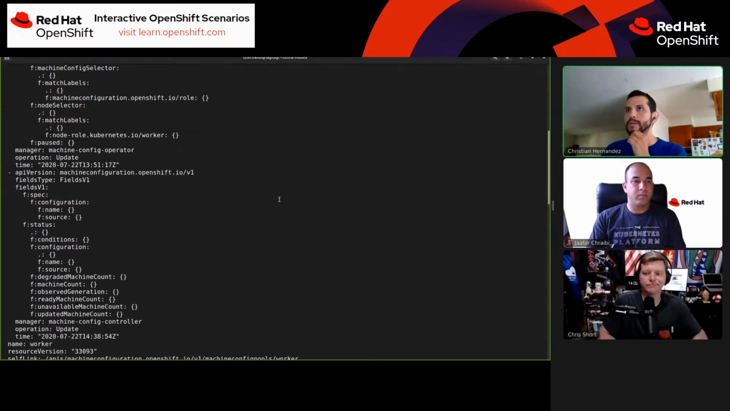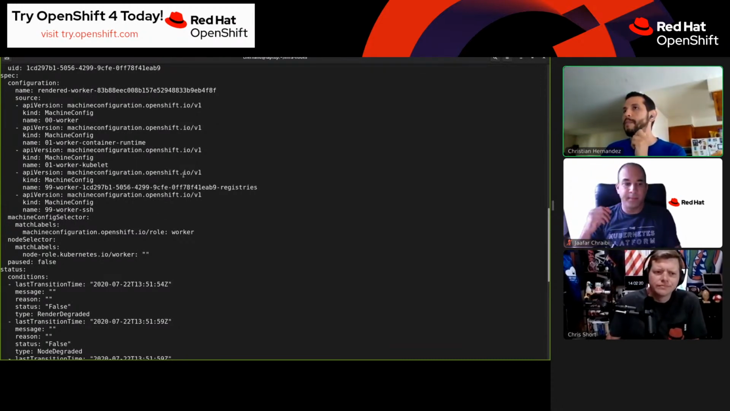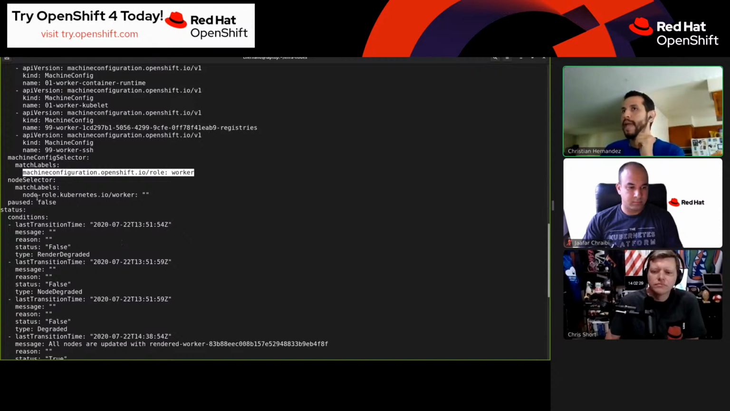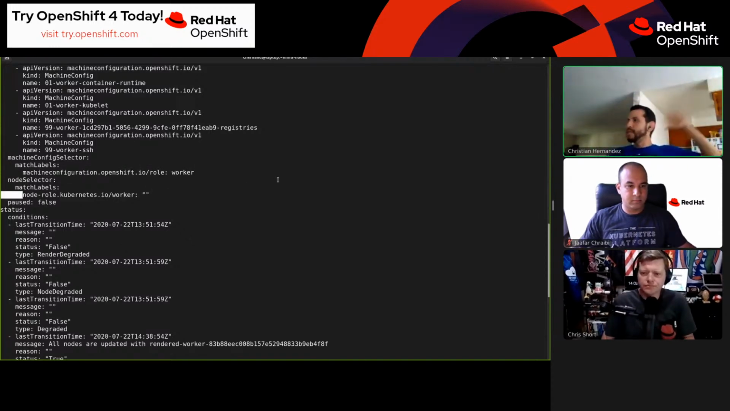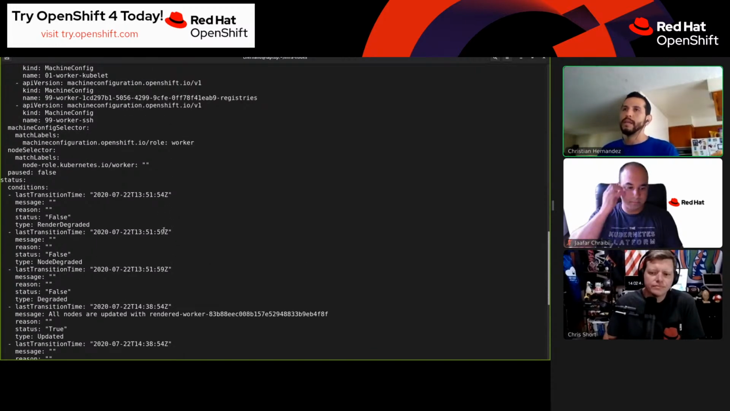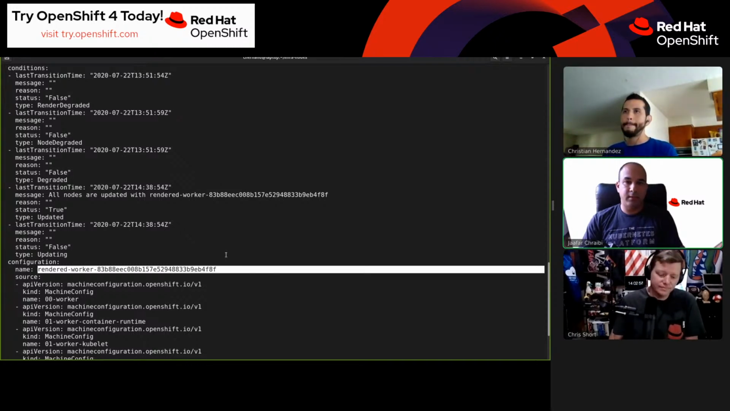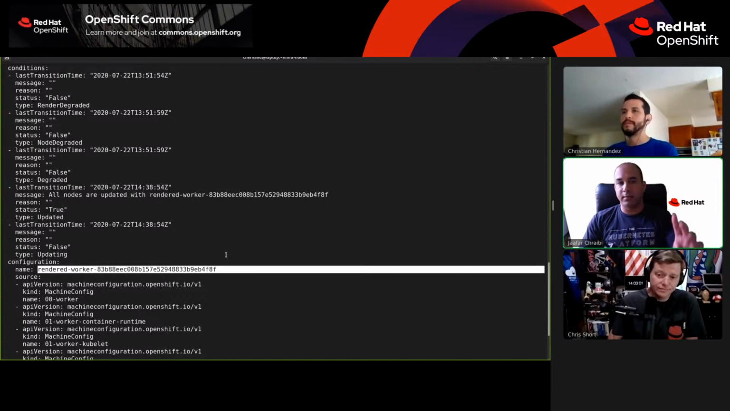If I go up here, in the spec, there it is, machine config selector, right? So it says anyone that has the role of worker, and has the node label of worker, apply this machine config to this worker. So the configuration is rendered worker. So the machine config pool says, okay, anyone labeled a worker, apply this machine config. So one is to select the node, and the other is to select the set of configs to apply. Correct, yeah. And it'll apply that to those nodes.